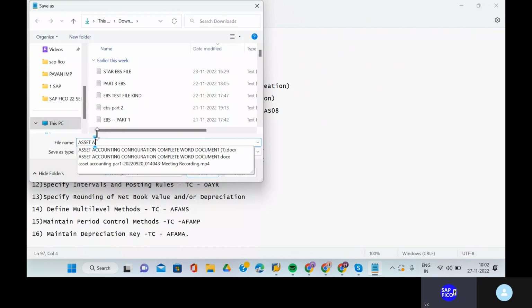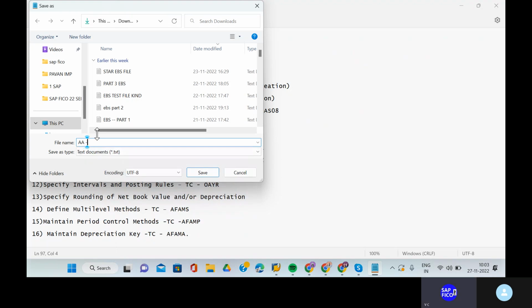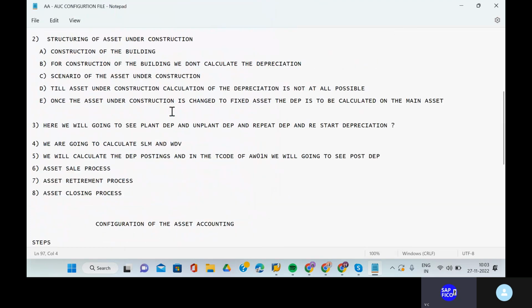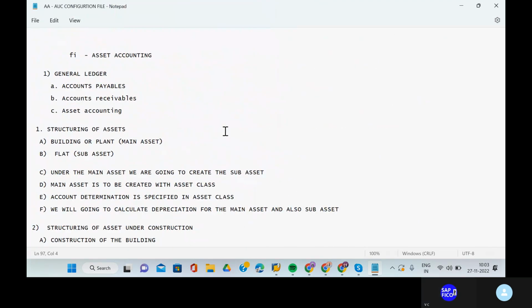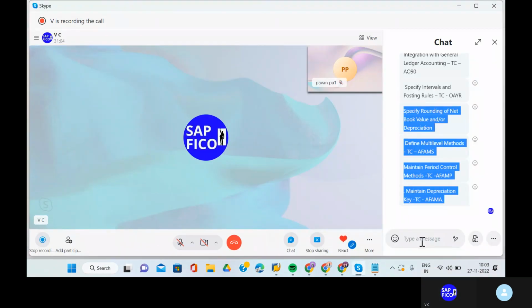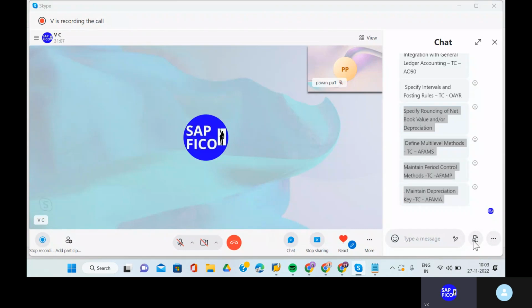Complete asset under construction: AA, comma, AUC configuration file. Go to the save button and save it. Okay, just forward this file in this chat box. I am going to stop the recording for this. We will start the configuration after this session.